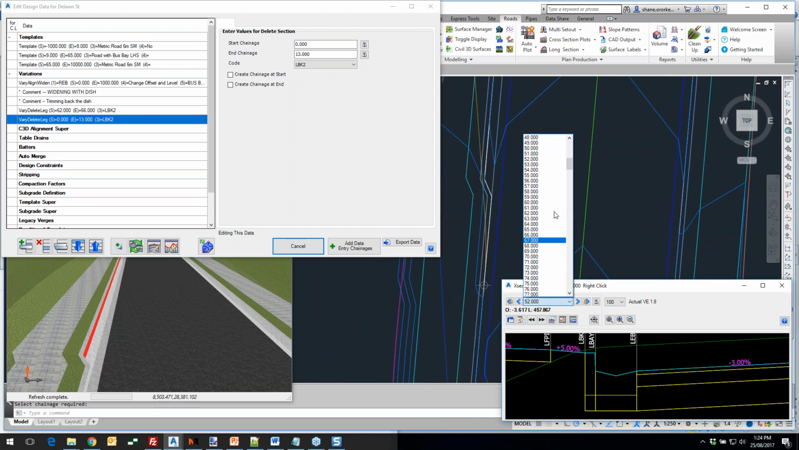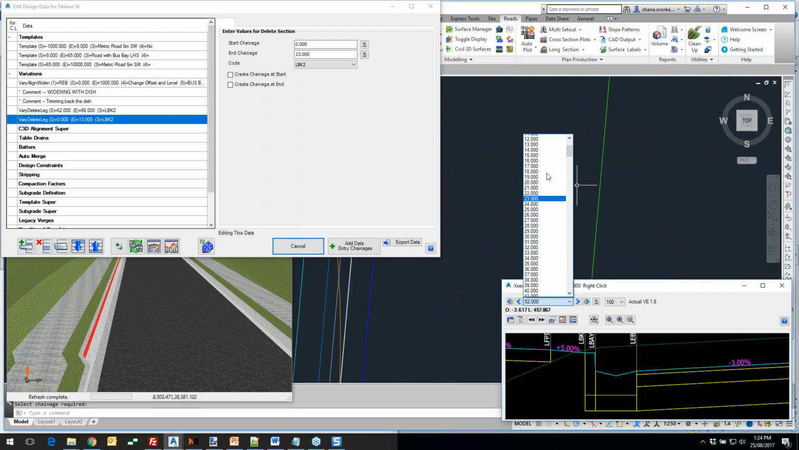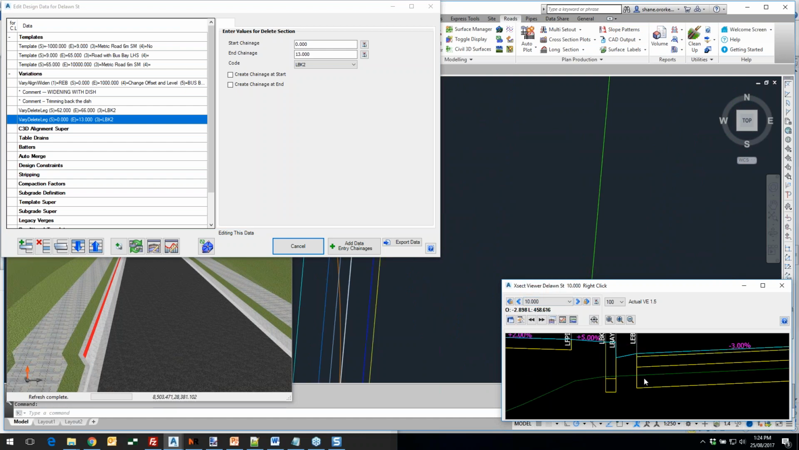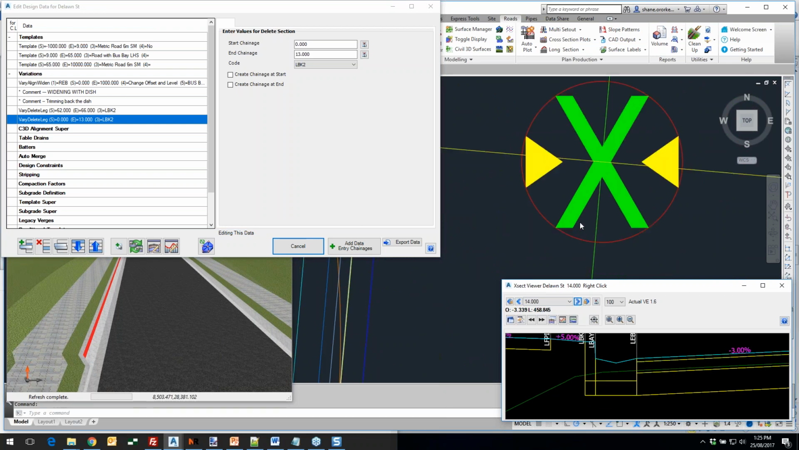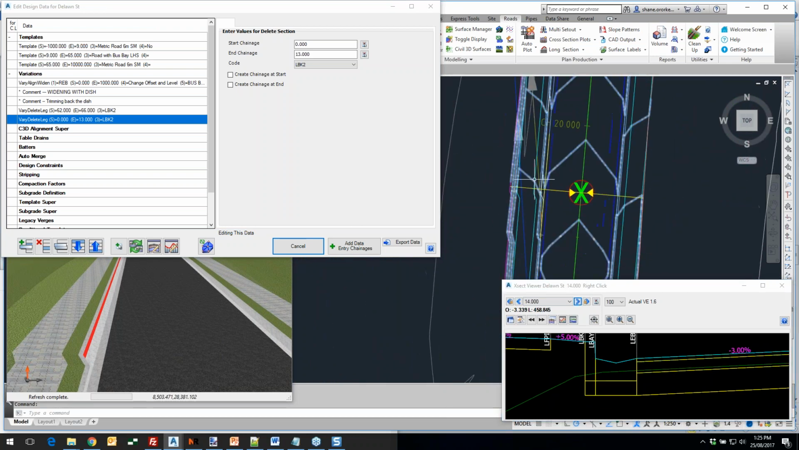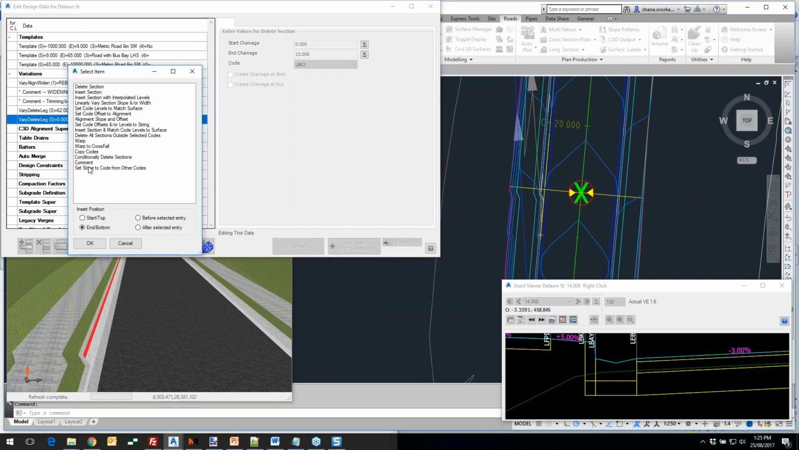If I actually look around chainage 10, you can see that there's no back of the dish, and as I move through, then suddenly the dish will turn up. Okay, and that's what we want. We want that because our next step is to widen the alignment. So I'm going to add a little comment here.